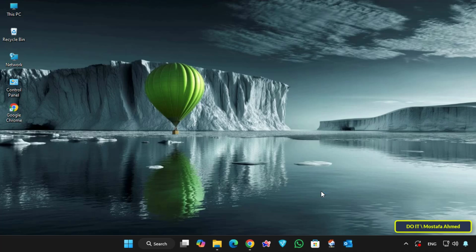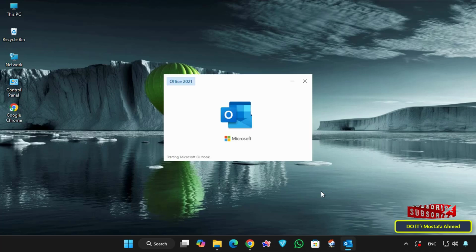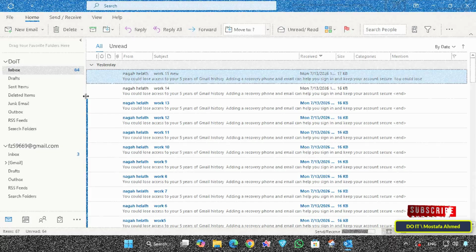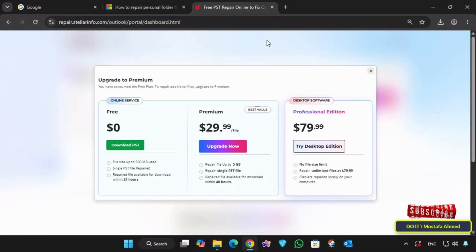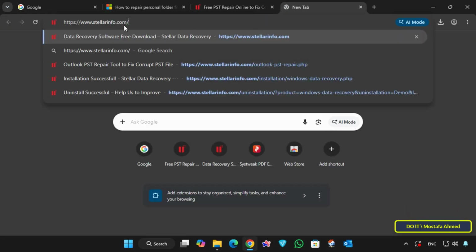All your emails will be back, and you can get right back to work without missing a beat. Now, if you prefer not to upload your files online and would rather use a local application on your computer, Stellar has another fantastic solution called Stellar Repair for Outlook.